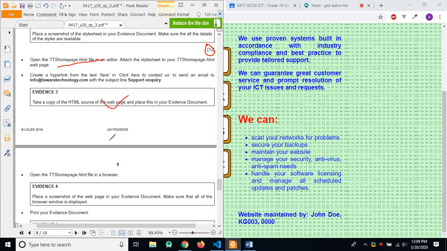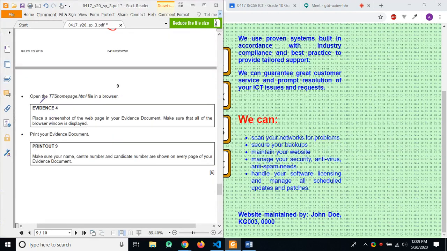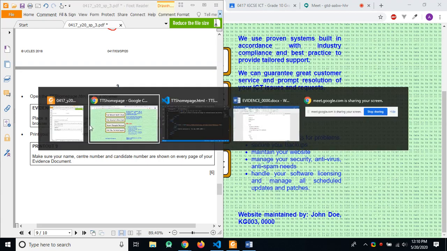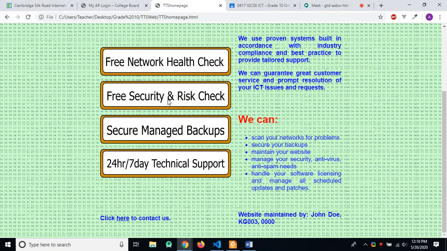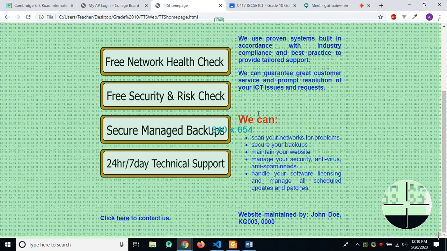Now open the TTS homepage in a browser and place a screenshot of the web page in your evidence document. Make sure that all of the browser window is displayed. Okay. They say that we have to take this part. Print screen. I can take this part, or maybe, yeah, this part is fine.